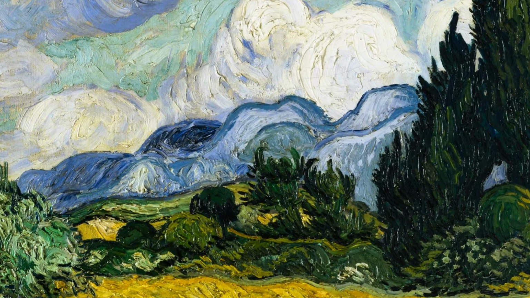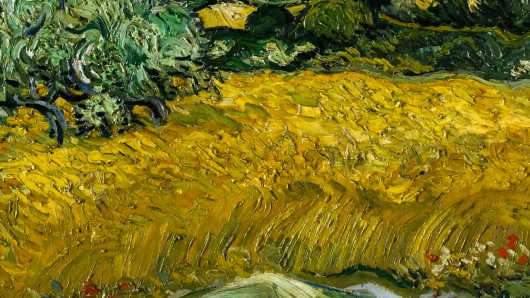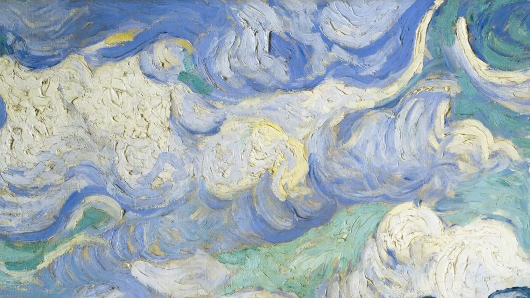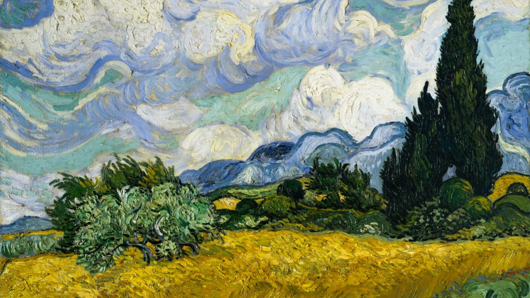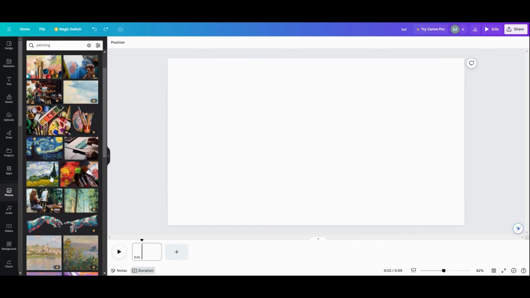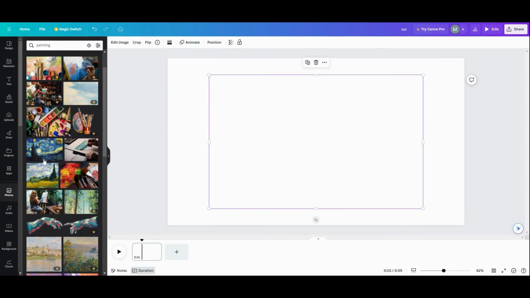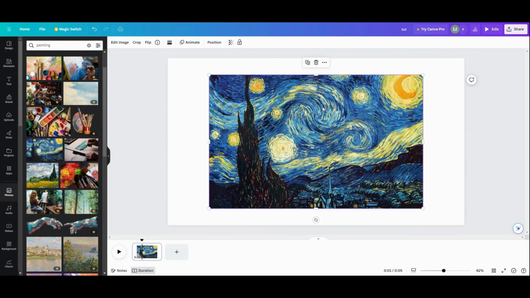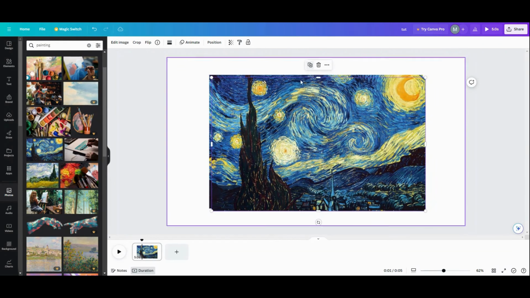You have an image you want to pan and zoom across your screen. Let's head over to Canva and I'll show you how to do that. So the first thing you want to do is grab your photo or image that you want to use. Let's do Starry Night. The next thing I want to do is duplicate that.